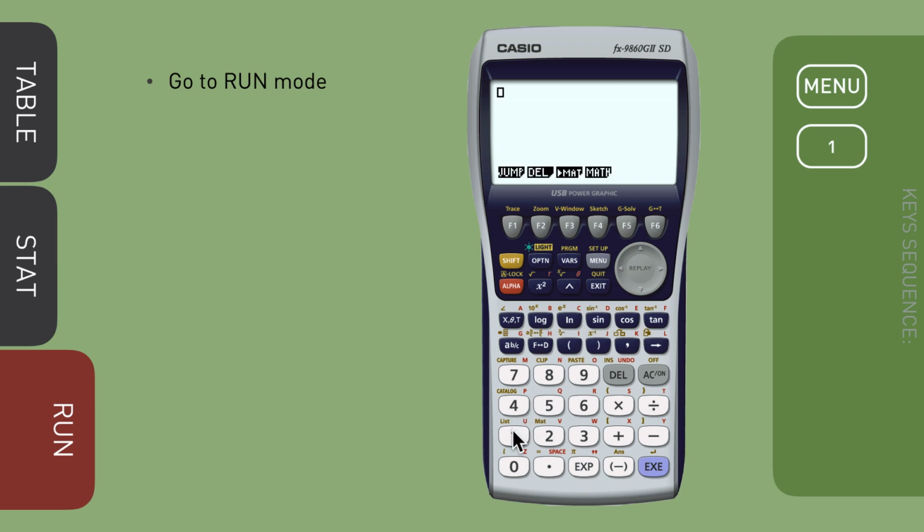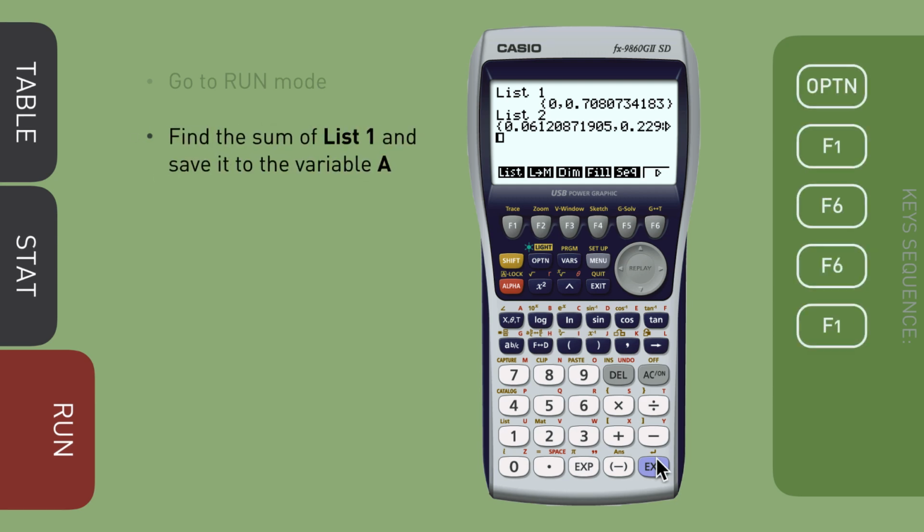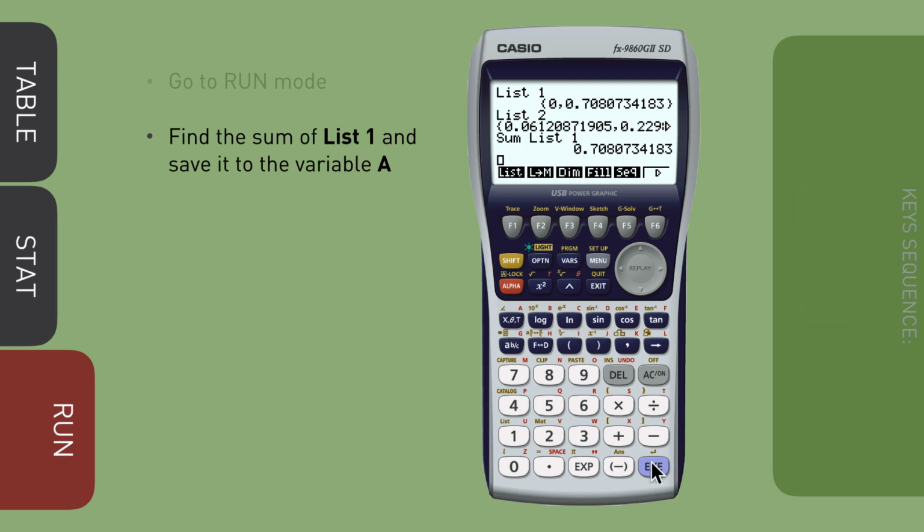Before we count the sum, I want to tell you that we could access the lists that we just made in the stat mode by pressing the sequence on the right. Now let's find the sum, but take it easy. It's quite a lot of buttons to press. First, press this sequence to find the sum. Now, since we want to count the sum of list 1, press the previous sequence to type in list 1. Now that we have the sum of list 1, let's save that to the variable a.